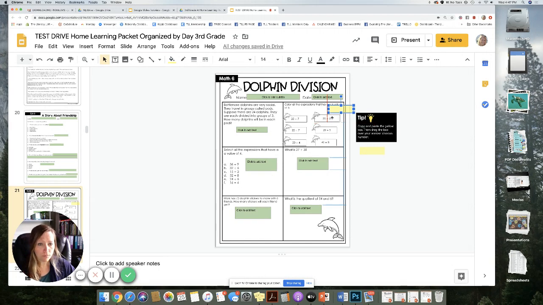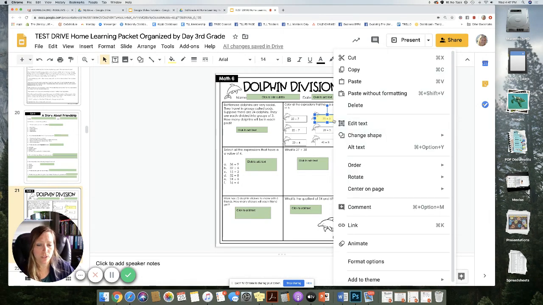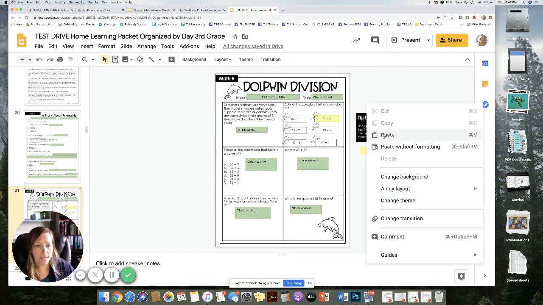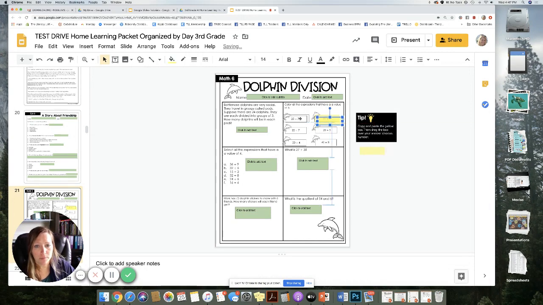So, for example, color all of the expressions that have a value of 5, so 25 divided by 5. And then there's a little tip here: copy and paste the yellow box, then drag the box over your answer choices. So I'm going to copy and paste, and there's another box, so I can put it there. 25 divided by 7 is not 5, but that one is. And so that's one thing that you can do as well.